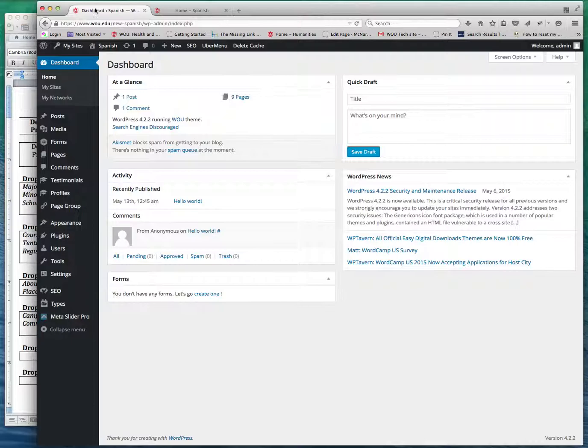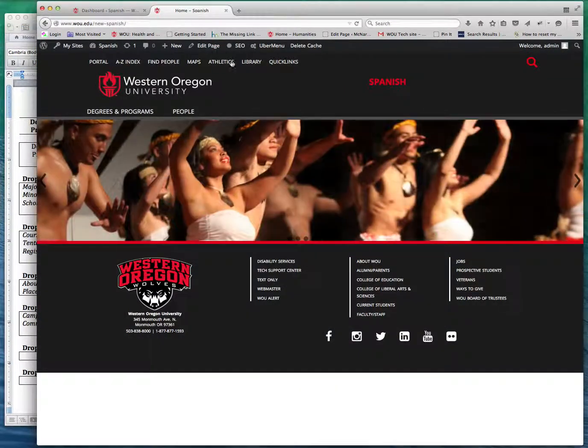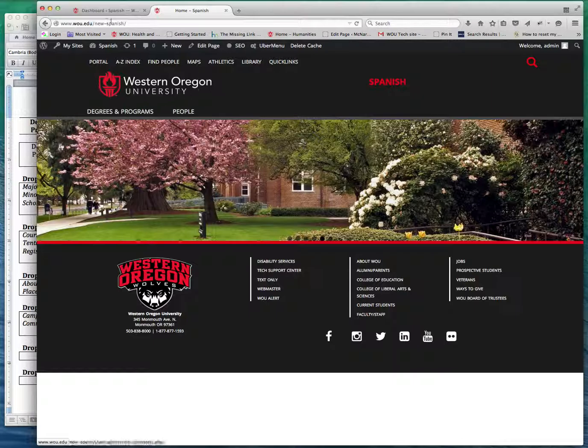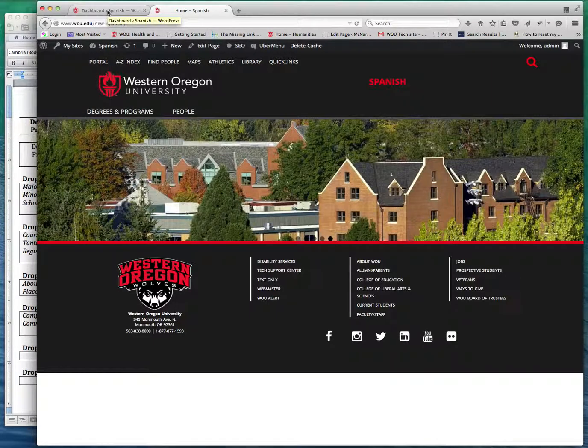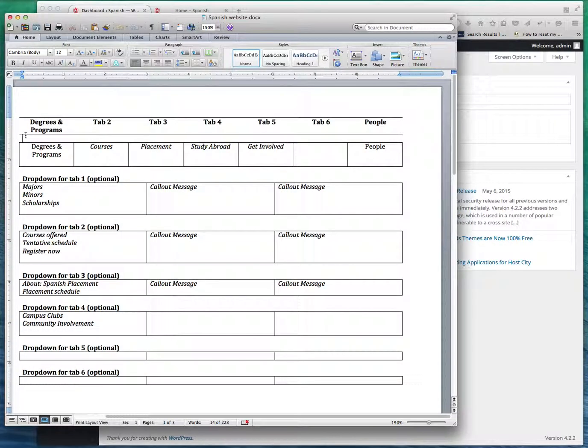And then in a browser window, you're going to want to have the Spanish admin WordPress open in a tab, and in another tab, their website that is already set up. So you're going to already have these few pages set up for you, which is great. Okay, so if we come back over here, here's their whole structure.